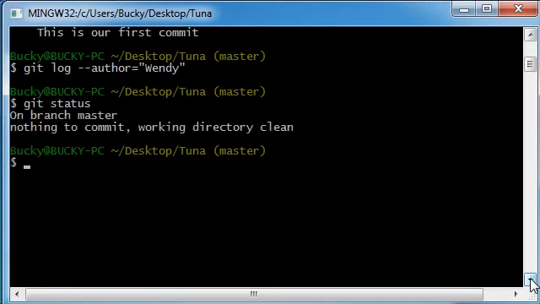Now hit enter on this, and it says on branch master. It says nothing to commit, working directory clean.